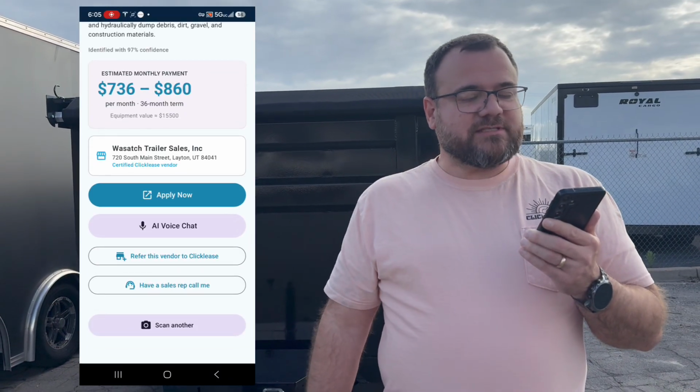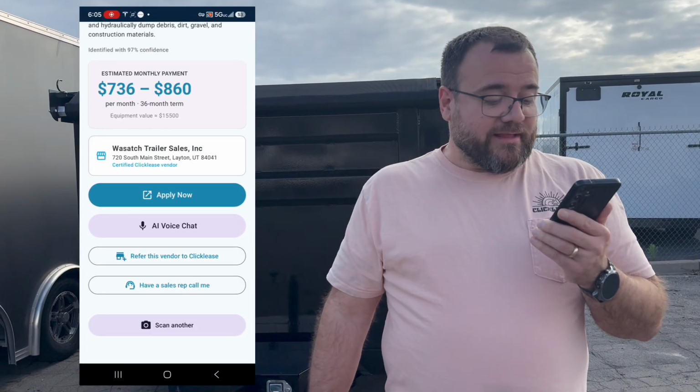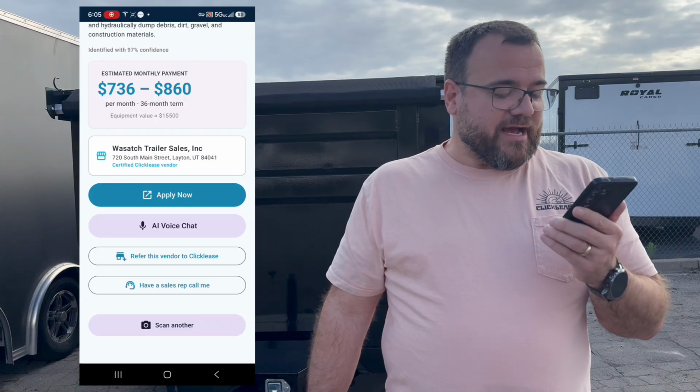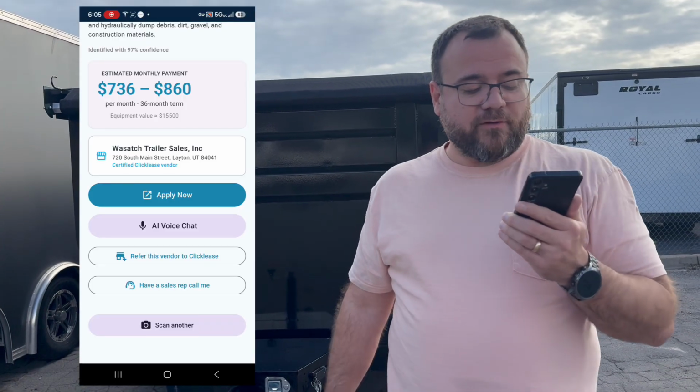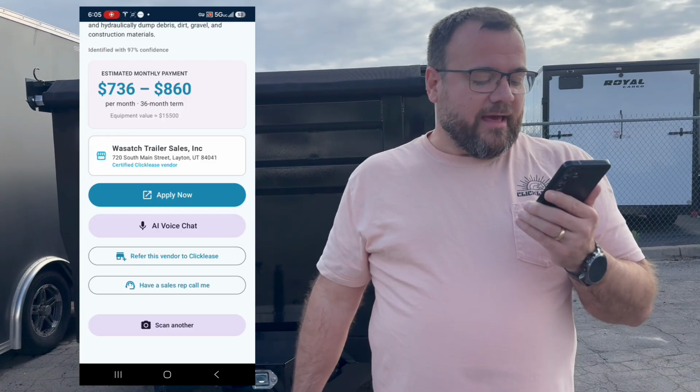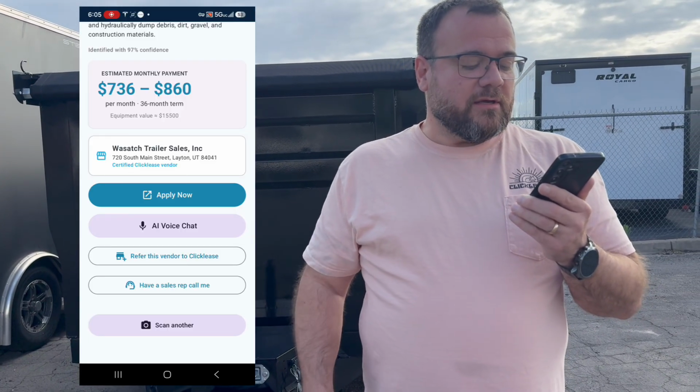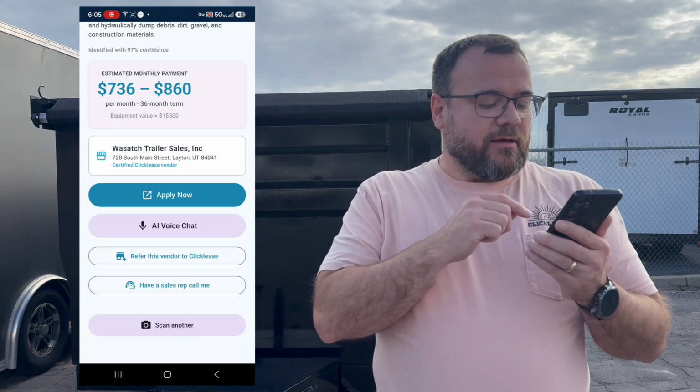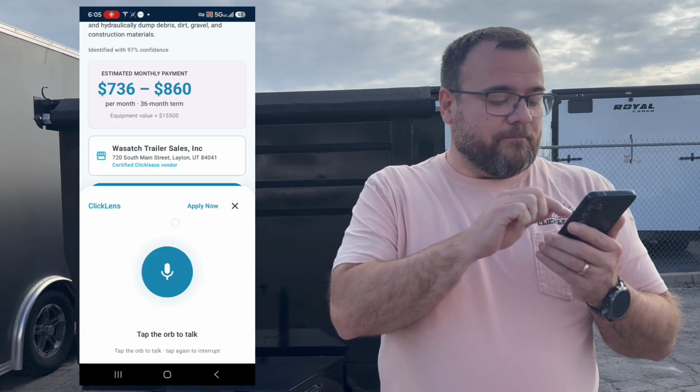It also presents us with several options, including Apply Now, an AI voice chat, the option to refer this vendor to ClickLease if they're not already a ClickLease vendor, and have a sales rep call me. I'm going to go ahead and play with the AI voice chat feature.